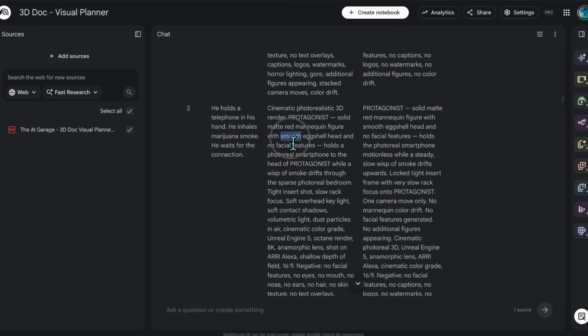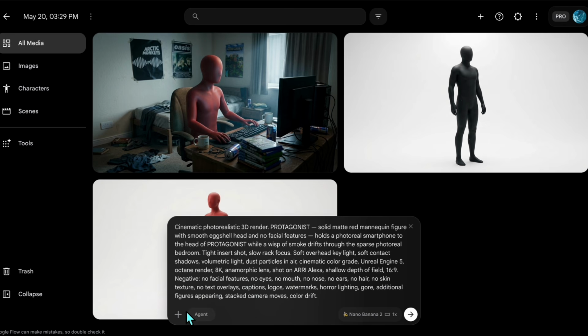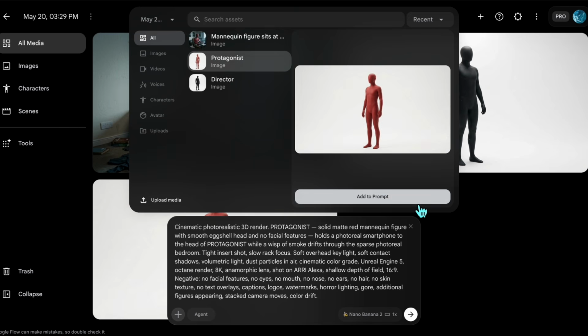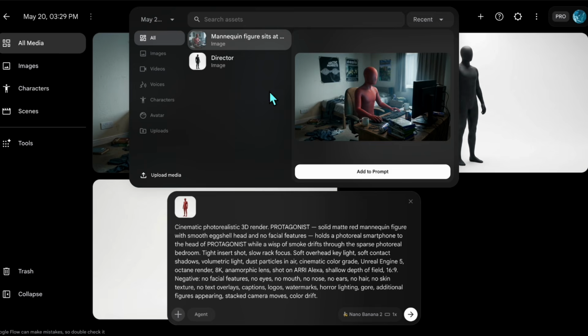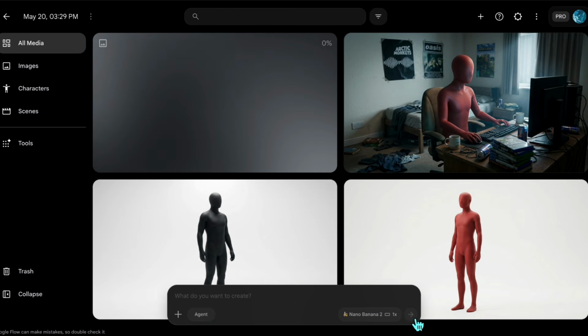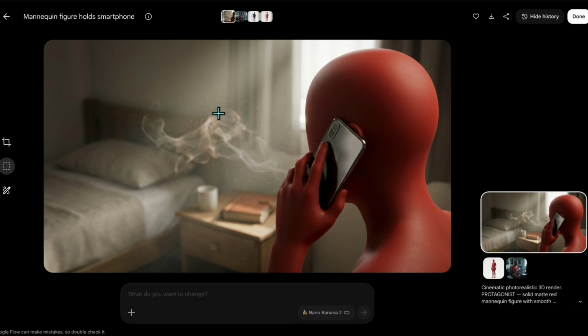Scene 2. Copy the image prompt for Scene 2. Protagonist is in this one too, so I attach him again. This time I also attach the Scene 1 image as a reference. That pulls the lighting and mood forward, so Scene 2 doesn't feel like a different scene. Generate. Same character, same world.